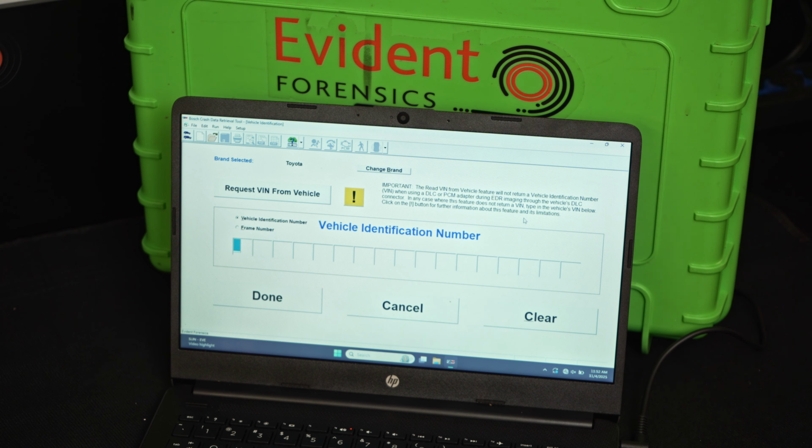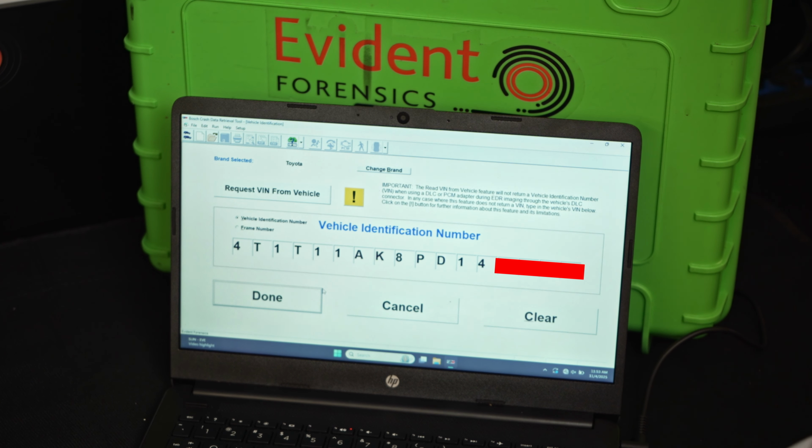So here it's asking for the vehicle identification number, or the VIN. If we were plugged into the DLC, it would read this for us, but because we're going directly to the module, we're going to have to type it in ourselves this time. With the VIN entered, we can hit done.